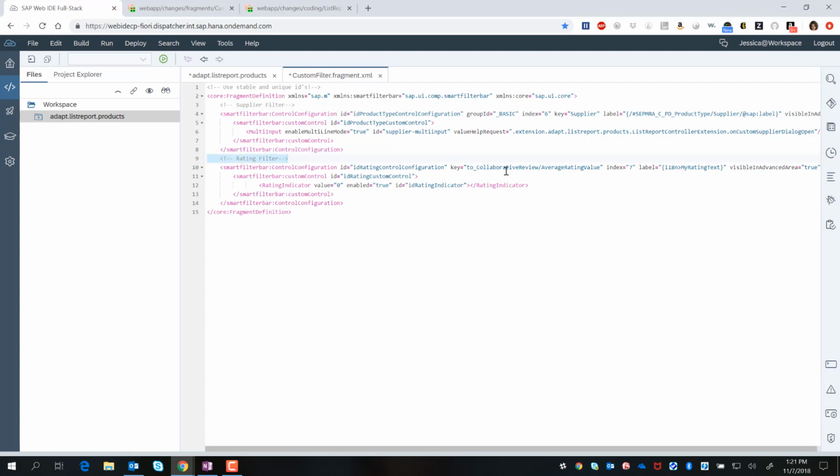So copy that, select everything and paste, and you'll see we have a definition here for the supplier filter, a definition for the ratings filter. And you'll also notice that there is some I18N binding for the rating control. Okay, now let's go ahead and save that file.